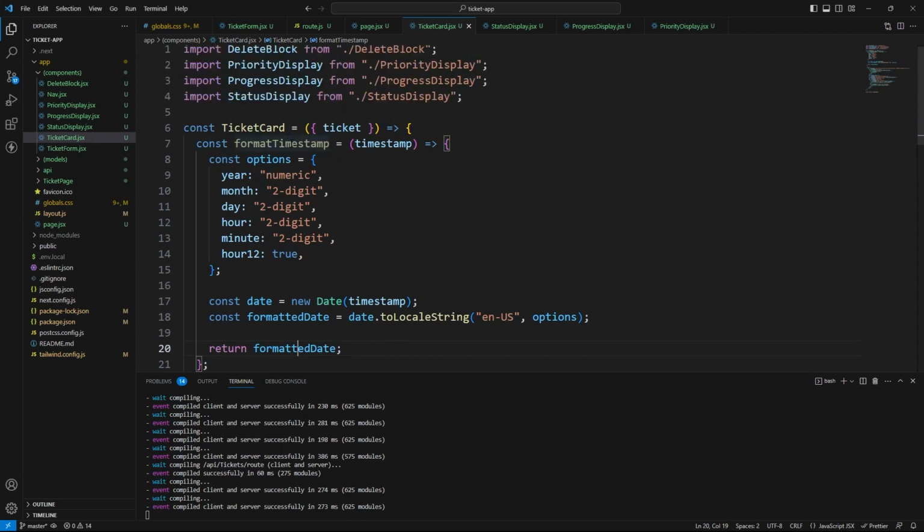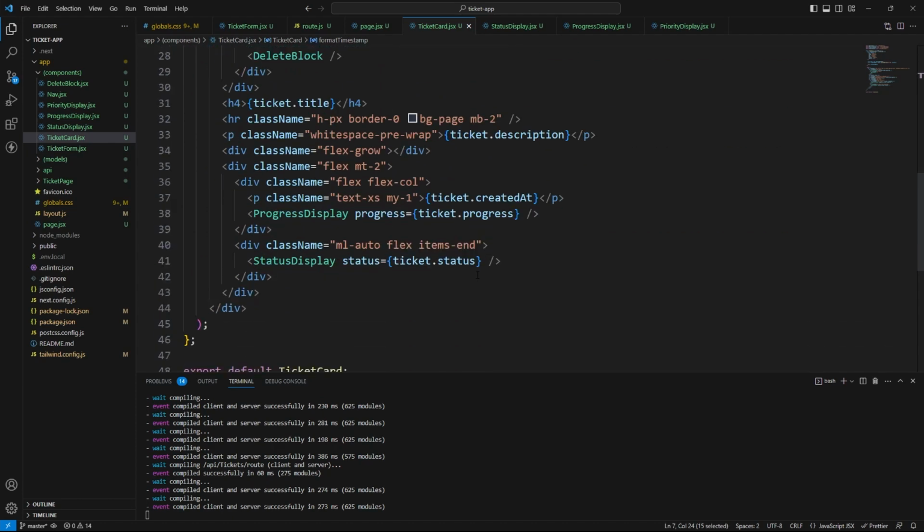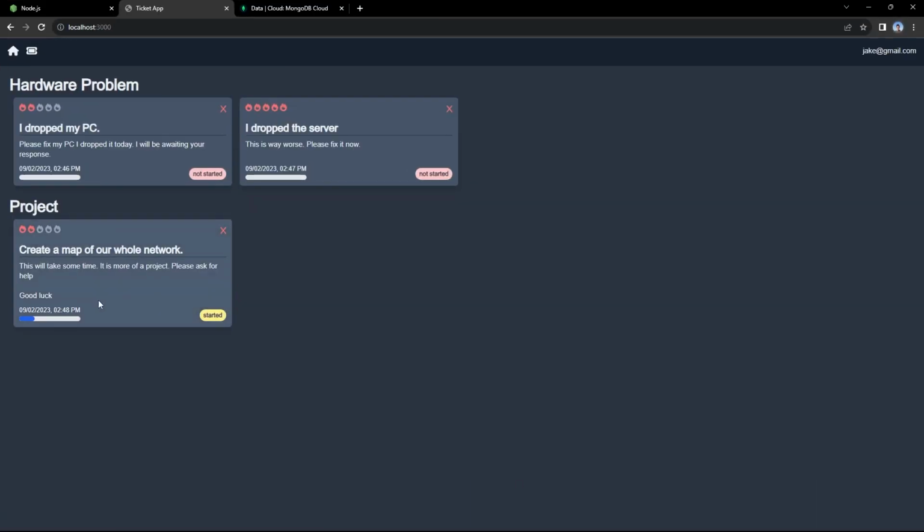So now instead of using this pure timestamp here, so we use this ticket createdAt, instead of that, we can call our formatTimestamp and pass in that timestamp. Now if we take a look at this, this looks much better. So now we have our tickets working. We have all the data showing up. We can create tickets. Now we need to be able to update and delete tickets as well. So that's what we're going to cover next.